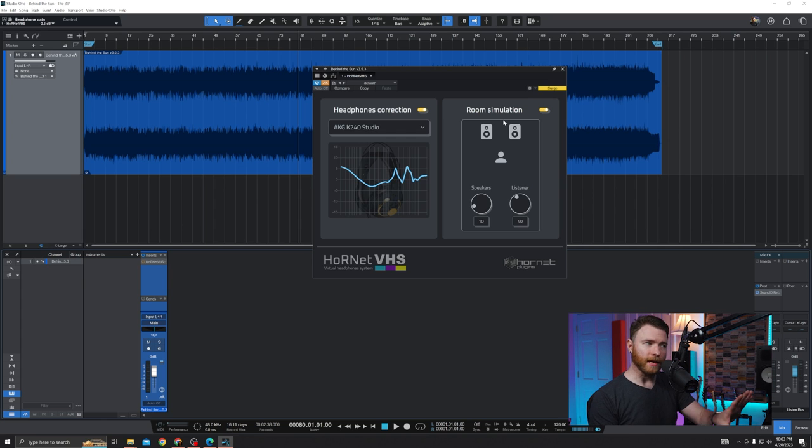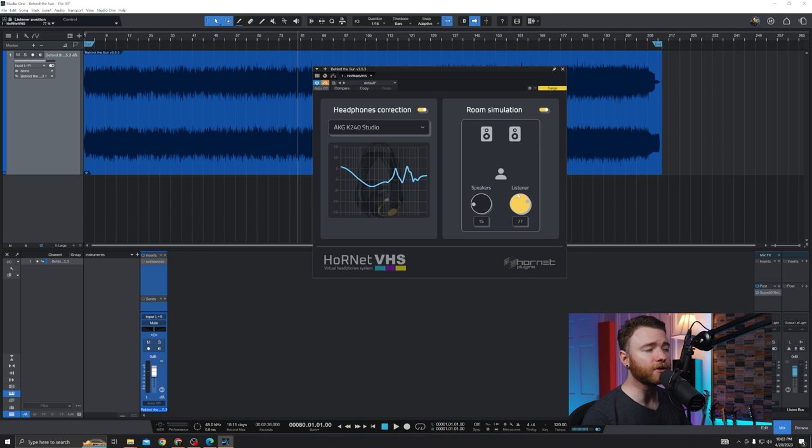The room simulation side of the plugin allows us to add that sense of speakers in a room feel. And with this, we can adjust where the speakers are positioned in the room and where we are in relation to the speakers. That's what the listener control here does, it changes our relationship to the speakers. So if I have it all the way away, I'm very distant from my speakers. They're not going to sound far away, but the frequency response and how a room would act and treat the sound, that's what we're going to hear.